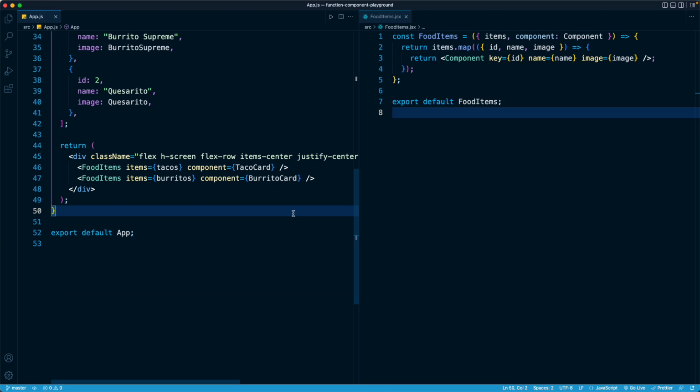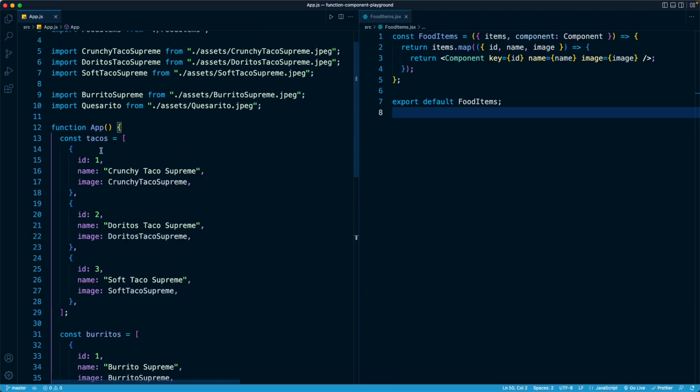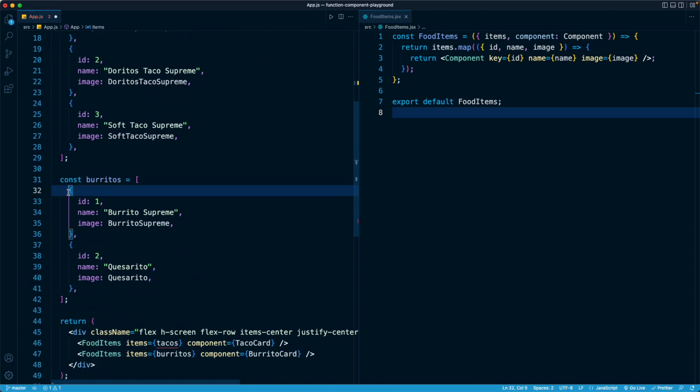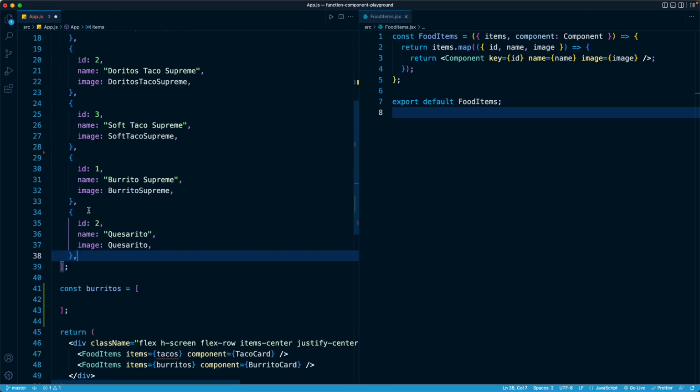So to begin this process, what I'm going to do is consolidate both of our arrays up above. So I'm going to merge my burritos array into my tacos array right here. The first thing I want to do is rename this to be items, since it's just going to consist of food items rather than only tacos or burritos. And then of course, what I want to do is cut and paste these two objects into the array above, like so, and then delete our former burritos array.